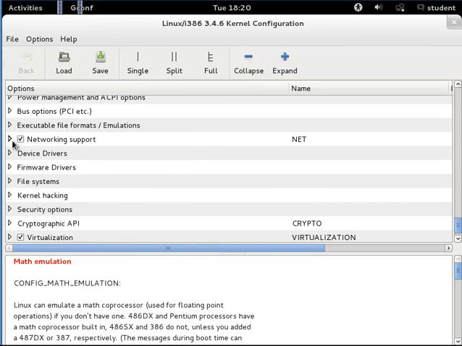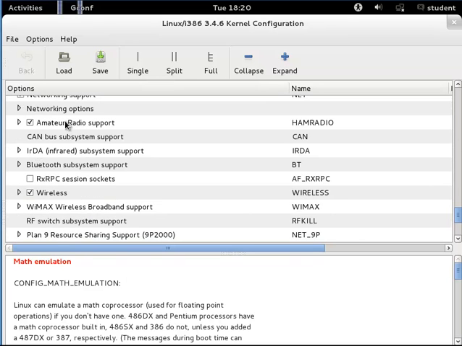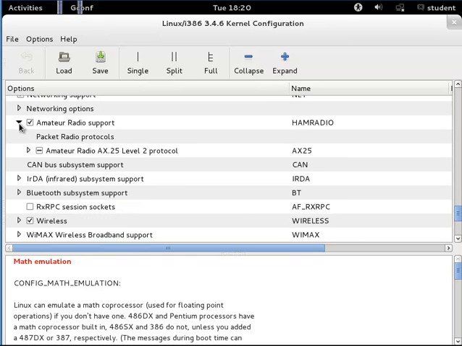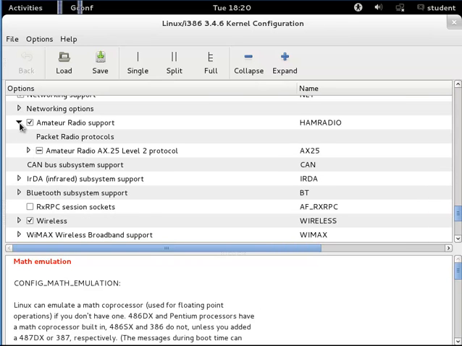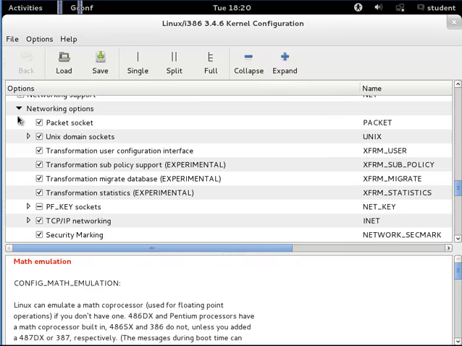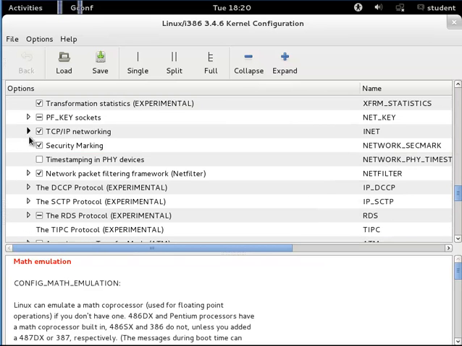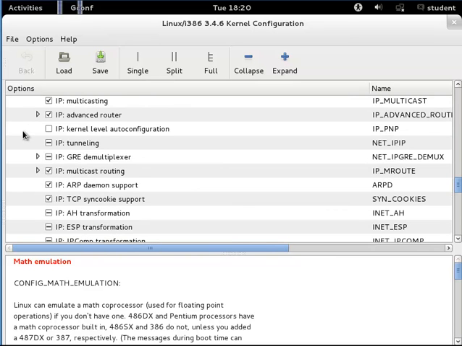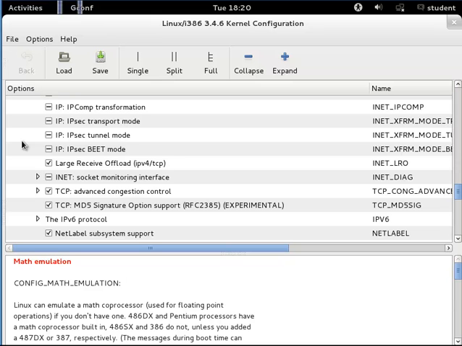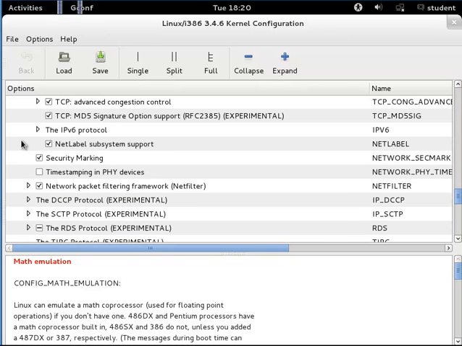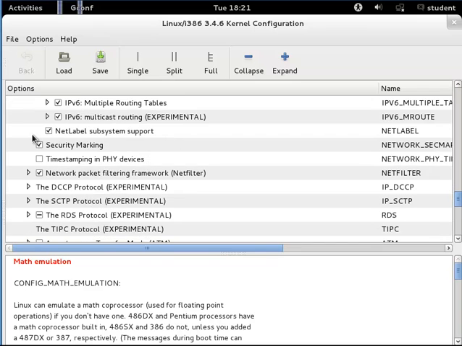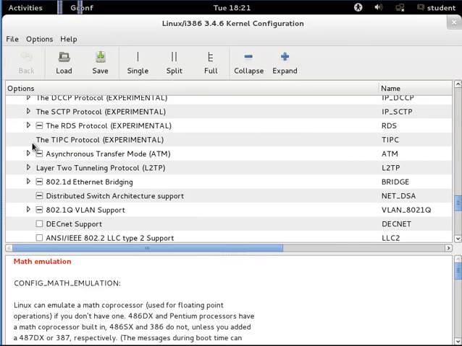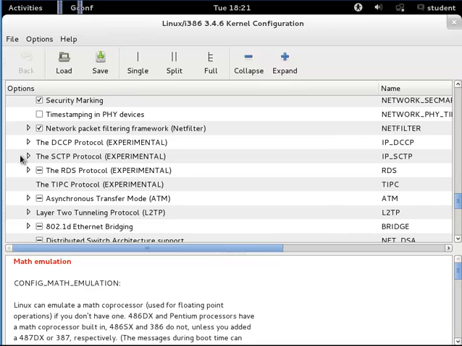Networking support. Everything from amateur radio support. Yes, that's right. You can be your own radio station, or pick up radios, etc. But yeah, literally, networking options here. TCP networking. So you start to get the idea. Wow, there's a lot of stuff here. Even IPv6 protocol. Network packets, RDS, etc.